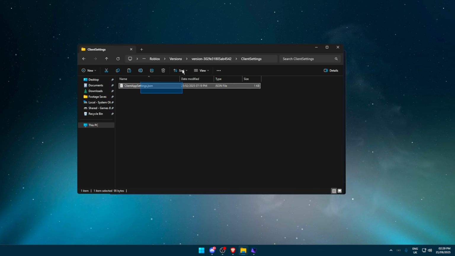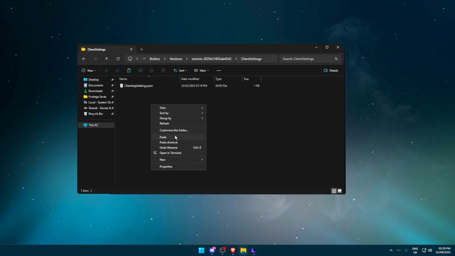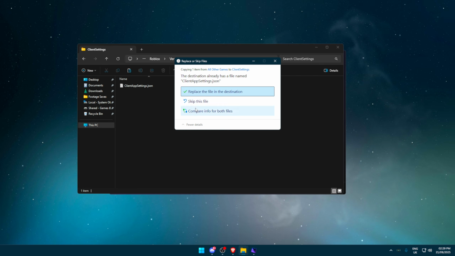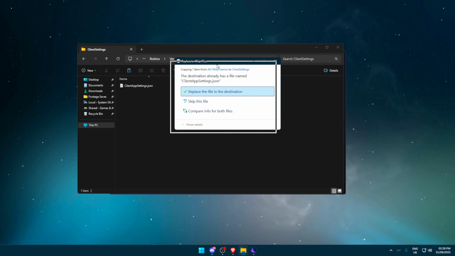Now what you want to do is replace this one basically. This is your old one, and you're going to put a new one in. So just right click anywhere, paste, and replace the file in the destination. That's all you have to do.